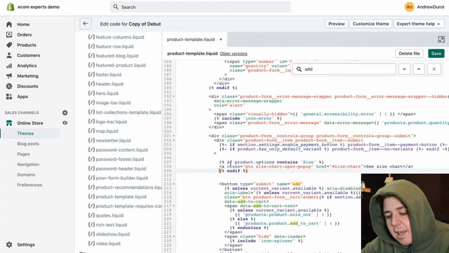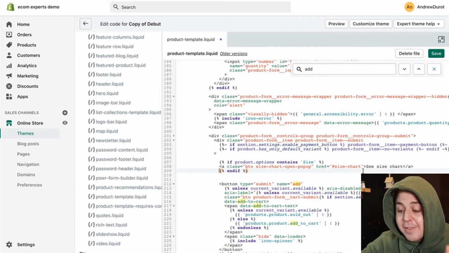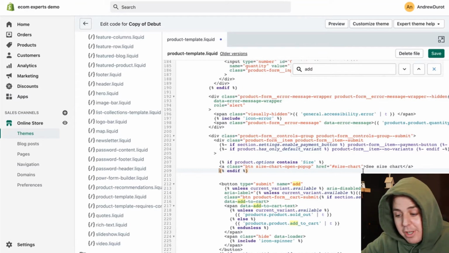So it says basically if the product has options with the word size in the options, then you're going to do the pop-up of the size chart page that we built a little bit earlier. And we're also going to name that a size chart. So we're going to save that right here.